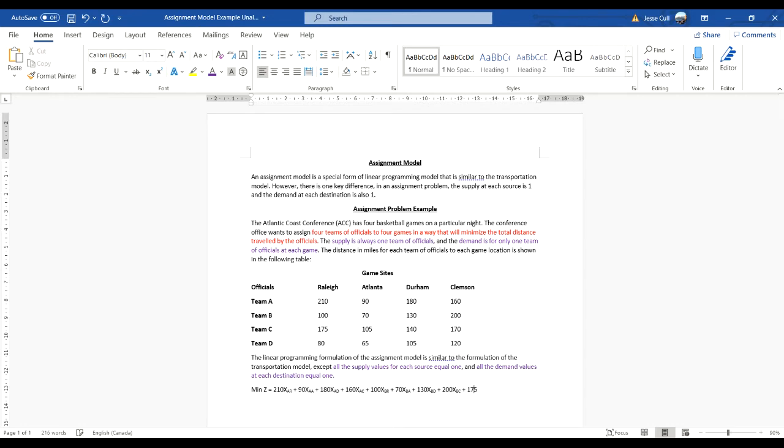175x_CR plus 105x_CA plus 140x_CD plus 170x_CC plus. So again, the continuation, you can see the pattern.